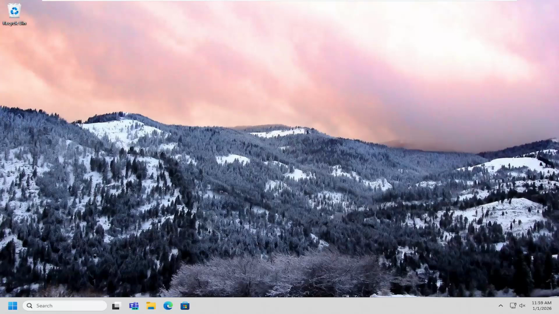In today's tutorial, I'm going to show you how to turn on and enable mouse pointer trails on your Windows 11 laptop, tablet, or desktop computer. So this should hopefully be a pretty straightforward process here, guys. And without further ado, let's go ahead and jump straight into it.